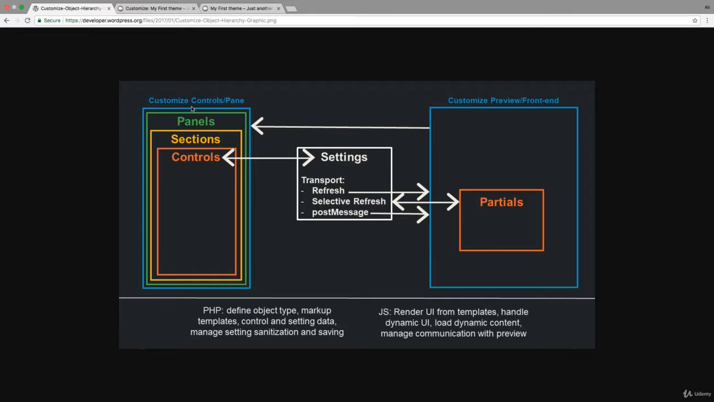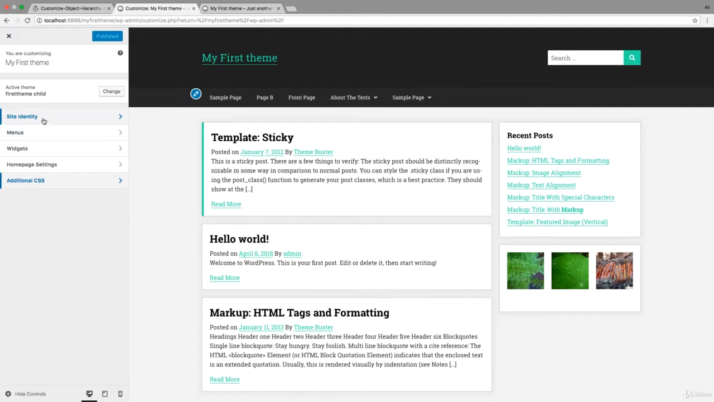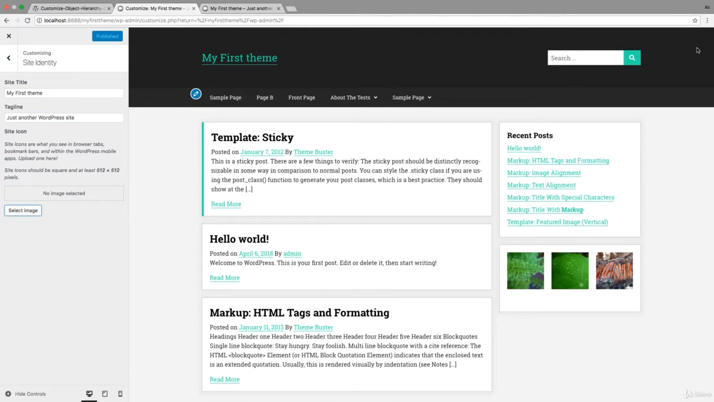The customize control contains panels and sections and controls. The sections are these, which is site identity, menus, widgets, homepage settings, and so on. And the controls are these fields, and these controls are used to change settings. So we have settings and controls. The settings are values saved in the database, so you can use them as options, and the controls are just the UI that you change these settings with. So you can have text fields and checkboxes and stuff like that, and these are controls that will change settings.